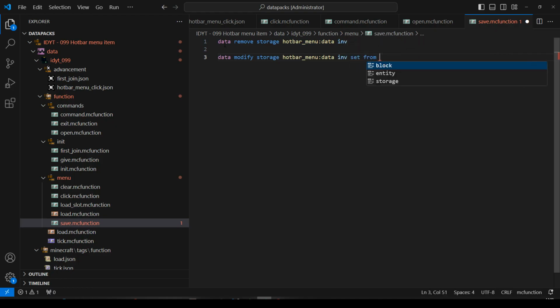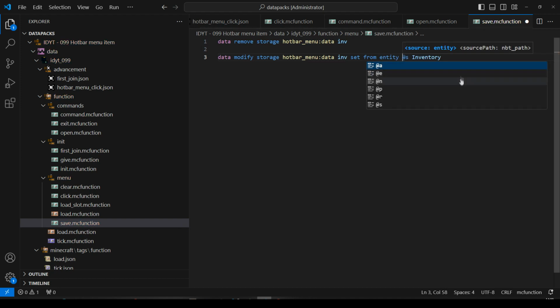Inv set from at S inventory. Why is it not happy? Because we need to say set from entity at S inventory. Okay. So that seems all right.